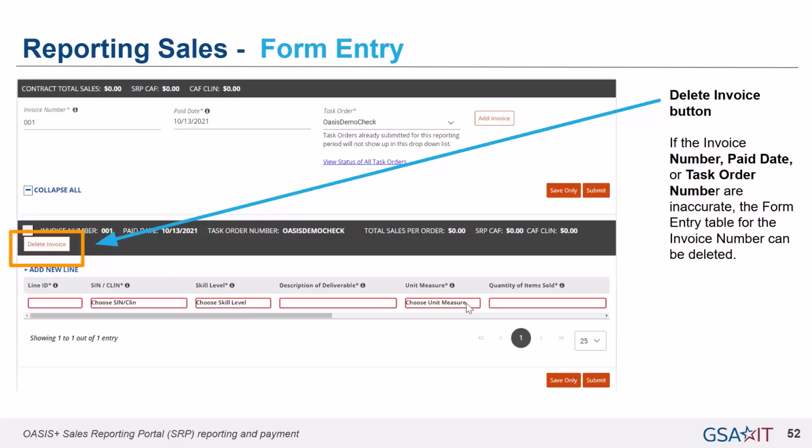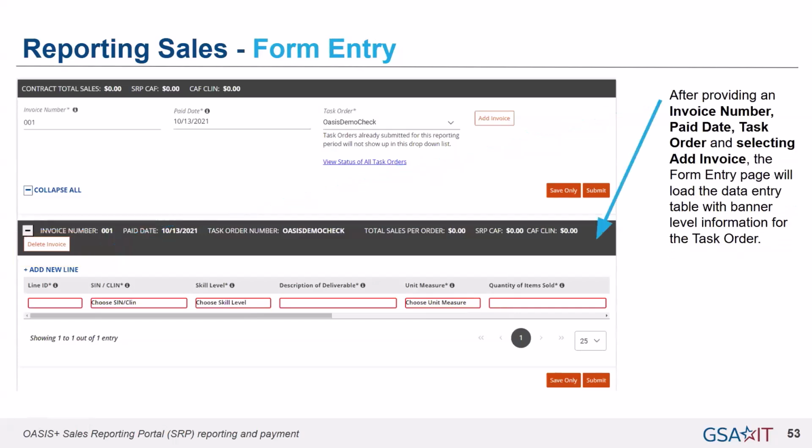Description of deliverables, that's a free text field. Unit of measure, there's only a few. Whichever SYNCLIN you select, the unit of measure auto-populates. Quantity sold, that's a free text field. So you can play around with that and see what comes up. It should be relatively self-explanatory.